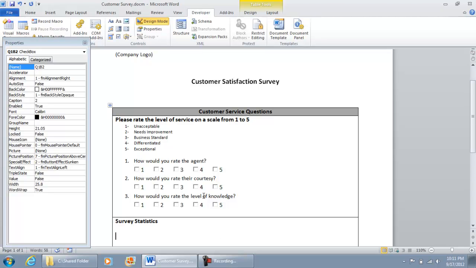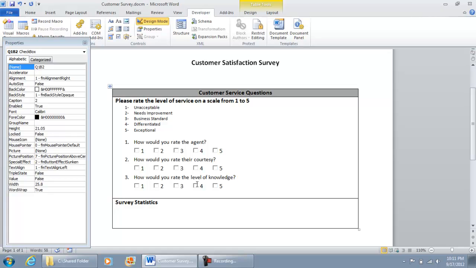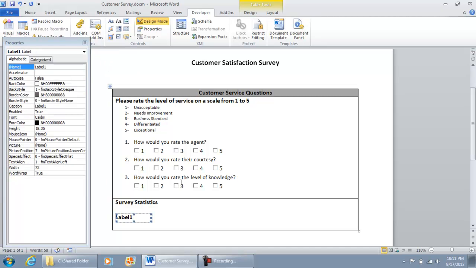Now under survey statistics, we're going to add 2 more ActiveX controls. The first one is going to be a label, so go to your ActiveX Controls button again, select that. And I'm sorry, before I proceed, make sure that you put your cursor, the pointer, where you want the label to be. In this case, I have it set up right here. I'm going to select ActiveX Controls, and I'm going to do the one that has the letter A, which is the label. I'm going to click it.